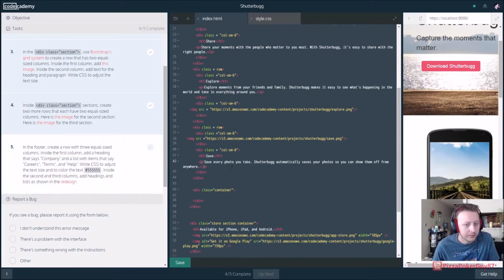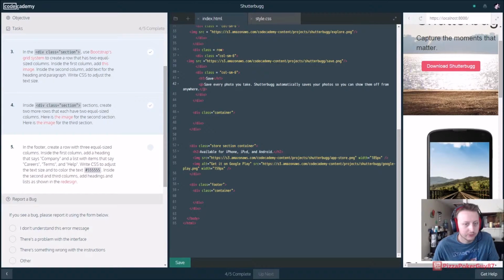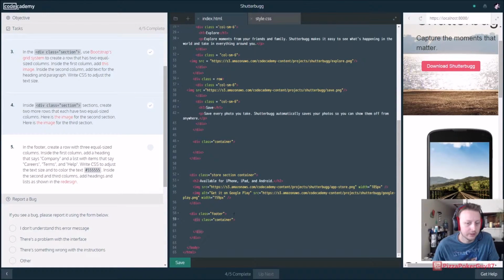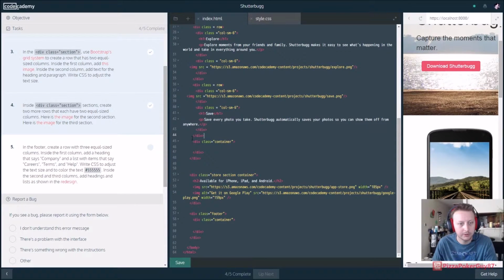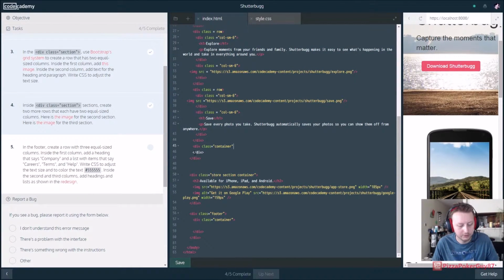So now where it says in the footer, so where's the footer? Here's our footer. If you're like me, you don't really like any empty spaces like this. Oops.